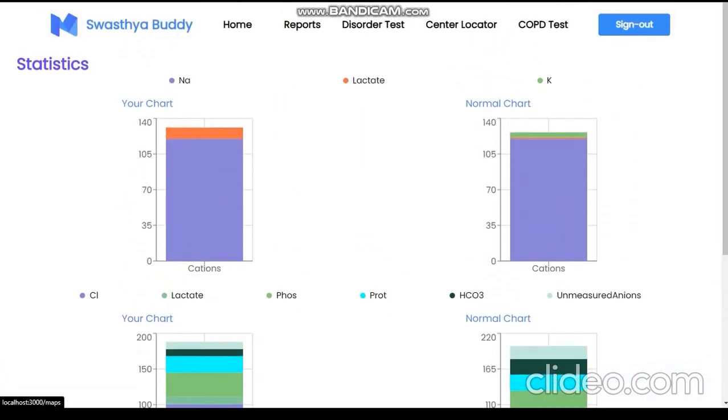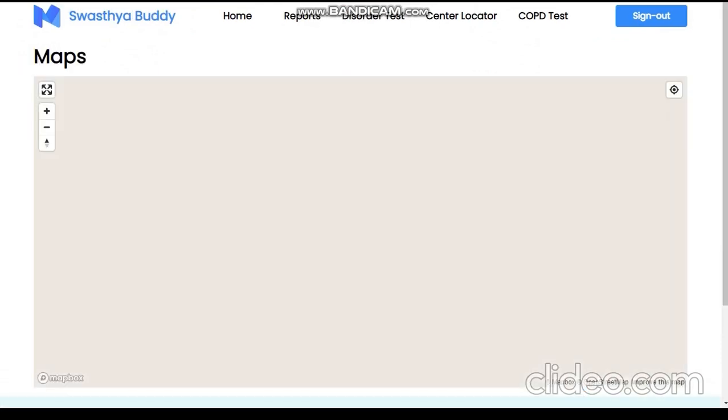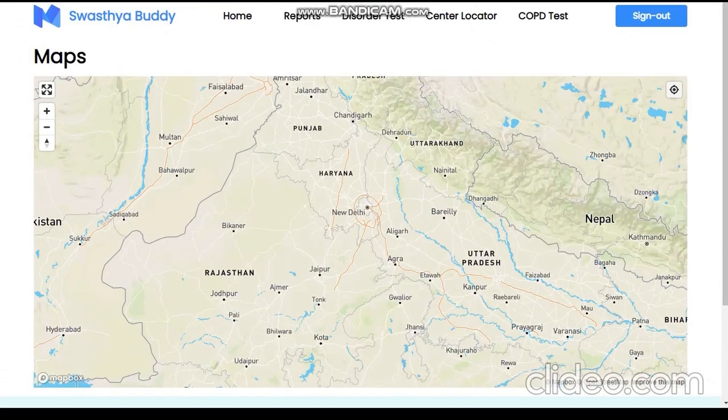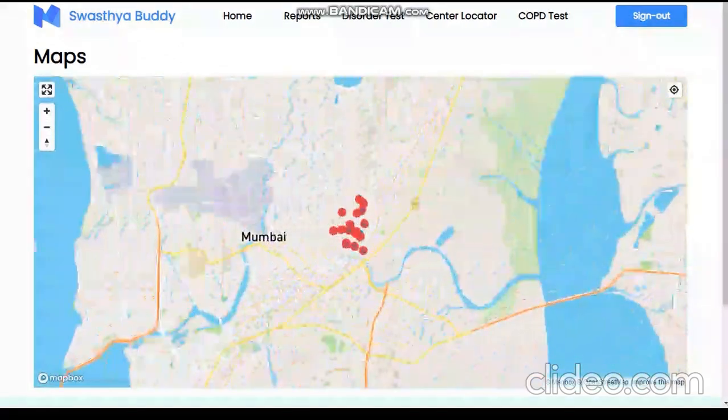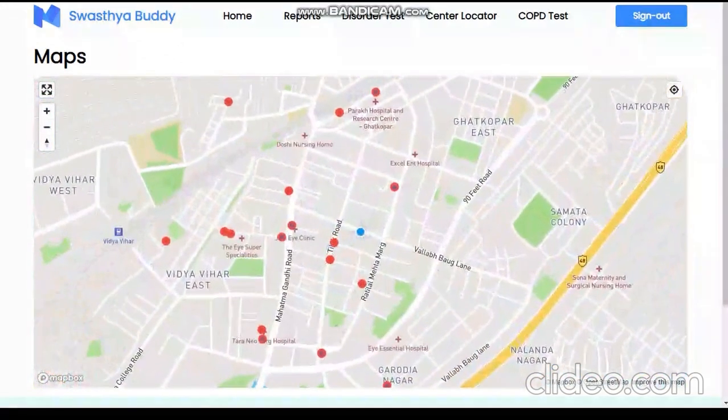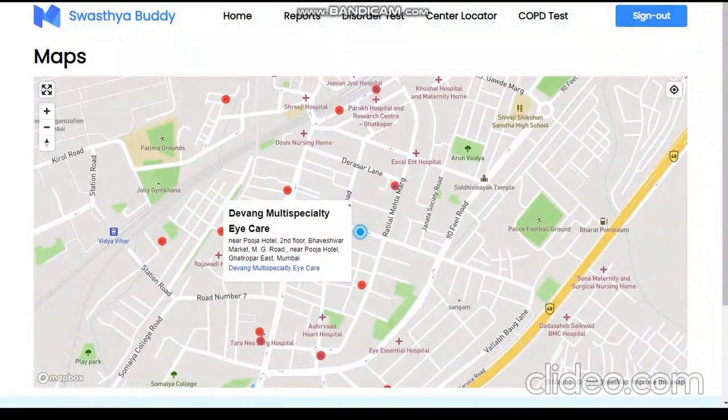Now let's go to center locator. So if I give my location, here are all the COPD centers near my location.